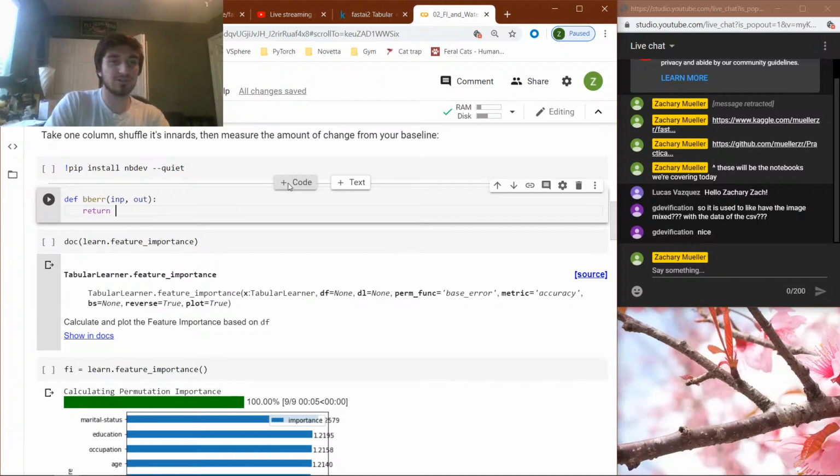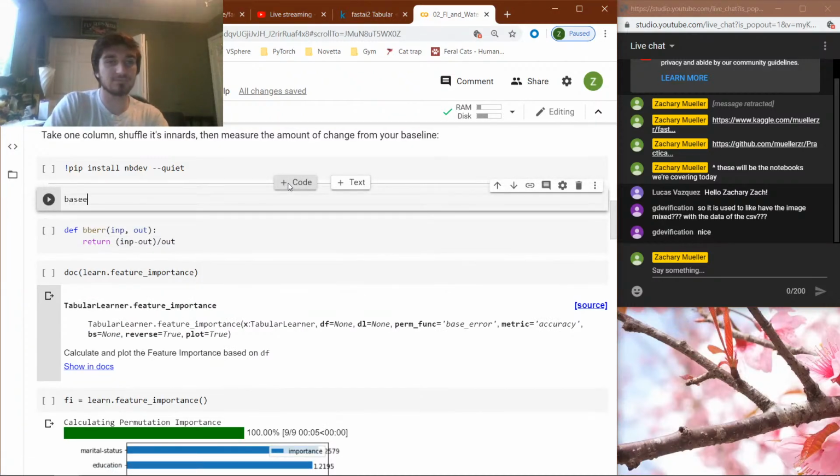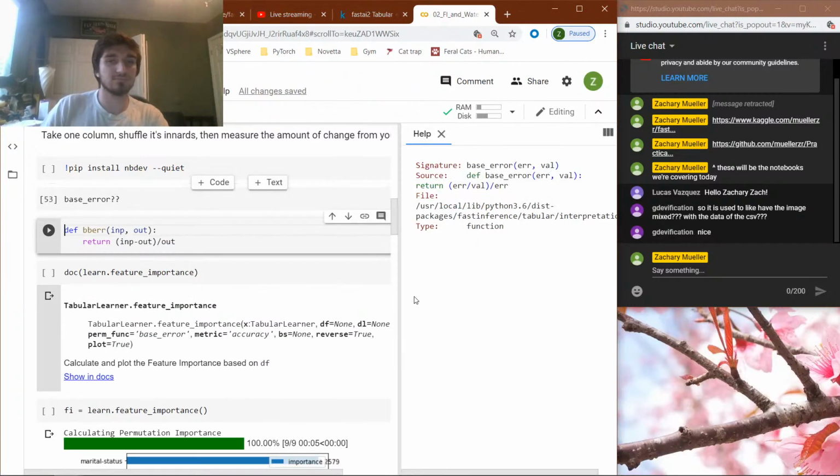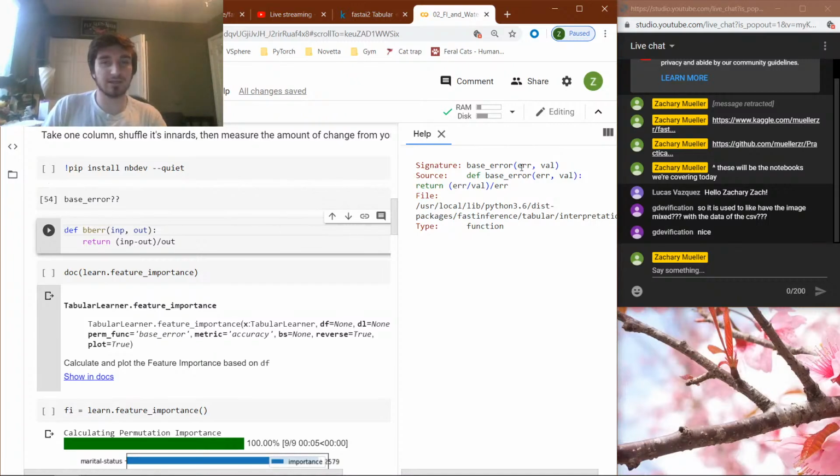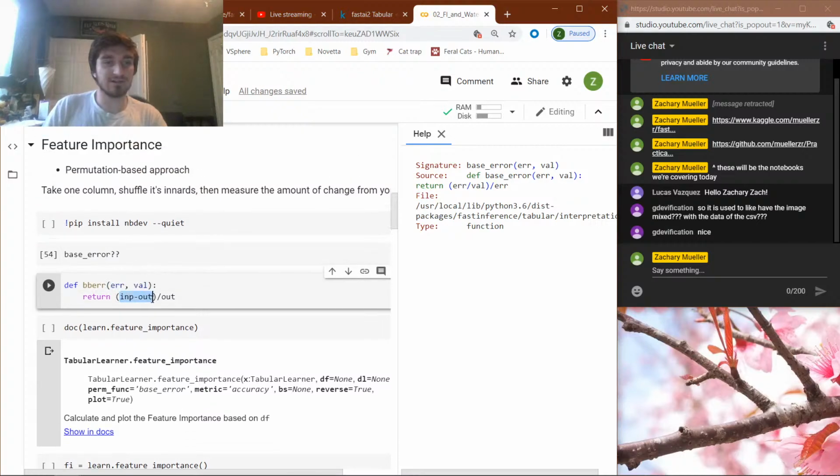So we want to return input minus output divided by output, because really, this is what that should be. Which, if you really look at base error, I believe yes, we'll keep the nomenclature the same: error minus val, divided by error.